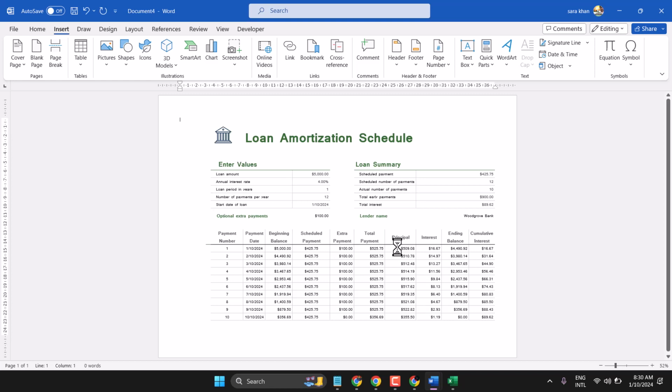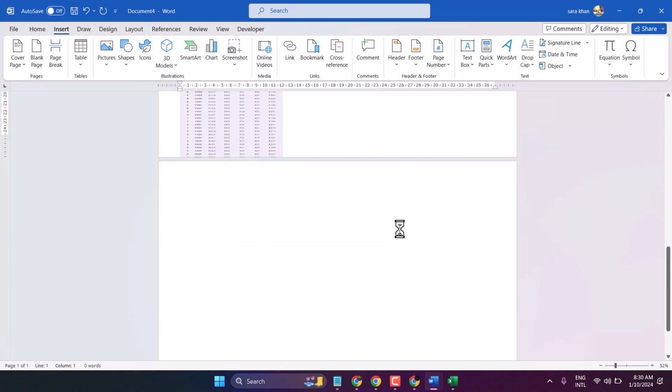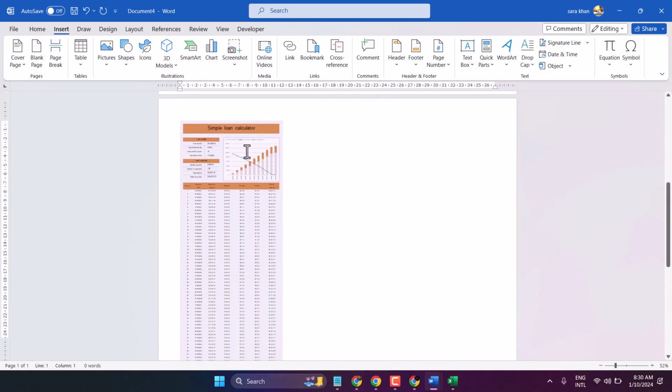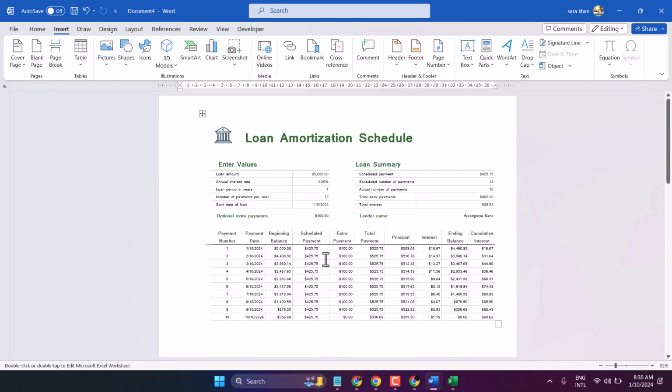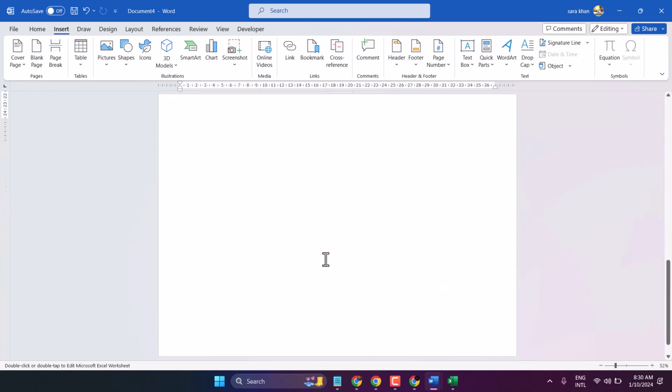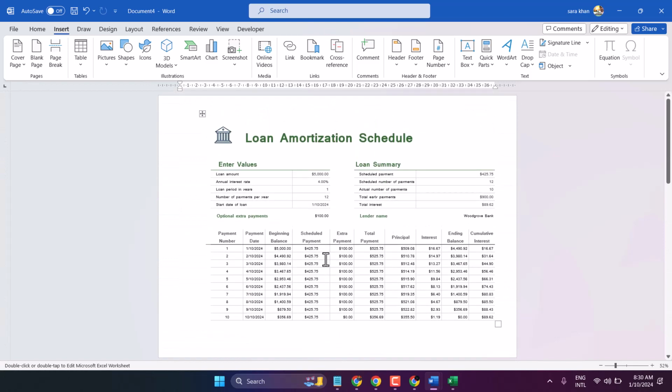Now wait for a few seconds. Now you can adjust the size. So this is the method you can copy Excel worksheet into Microsoft Word.